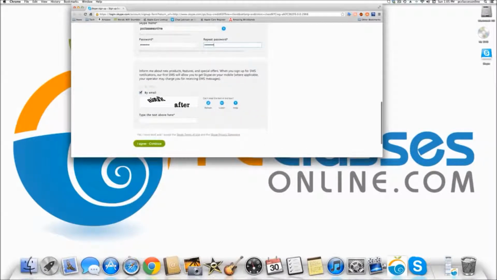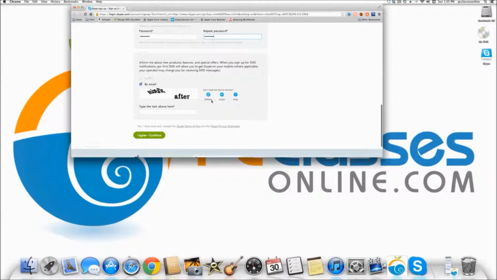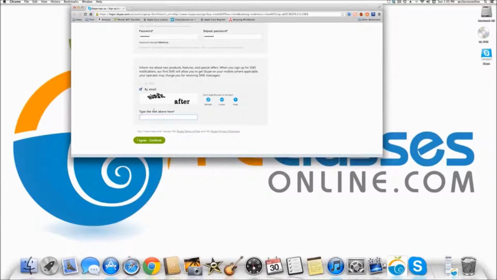Then it's going to have you put in what's called a CAPTCHA code. I hate these, where it just wants to make sure you're not a computer. So let's see if I can read that. I don't even know if I got that right. Let's hope.